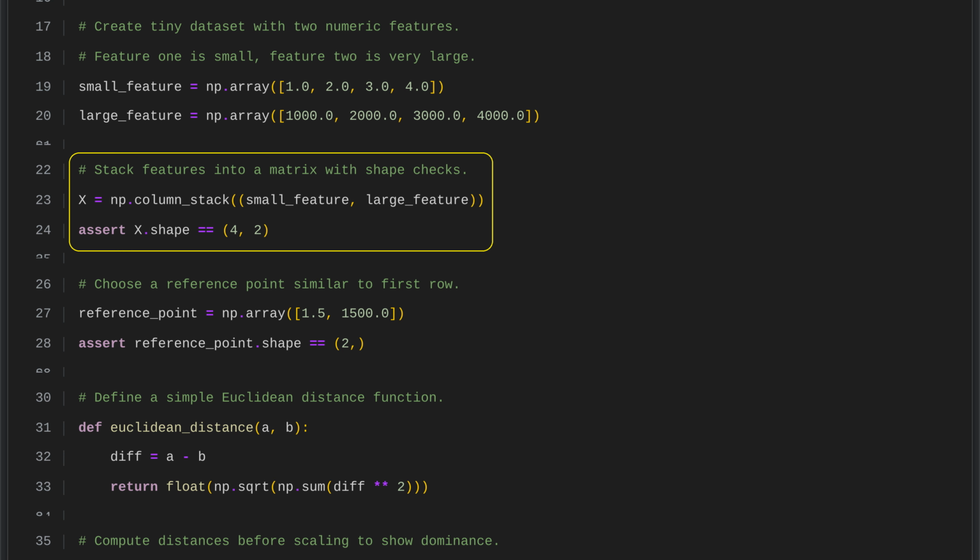We start by combining the 2 features, the small one and the large one, into a single matrix using a column stacking operation, so that each observation becomes a row and each feature becomes a column. This creates a 2-dimensional array that organizes the data for further analysis. After stacking, we check the shape of the matrix with an assertion to confirm it has 4 rows and 2 columns. This verification step ensures the data is structured correctly before moving on.